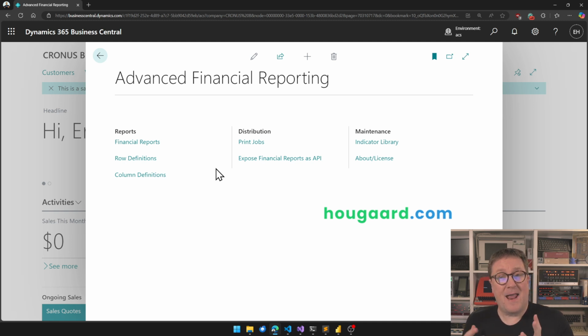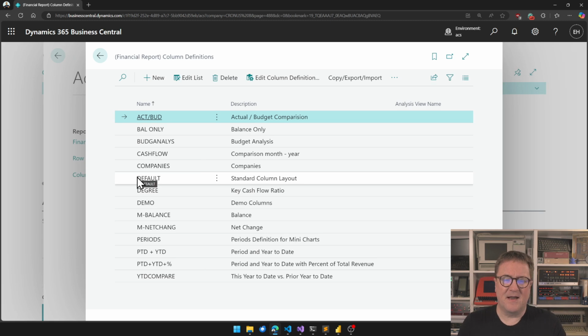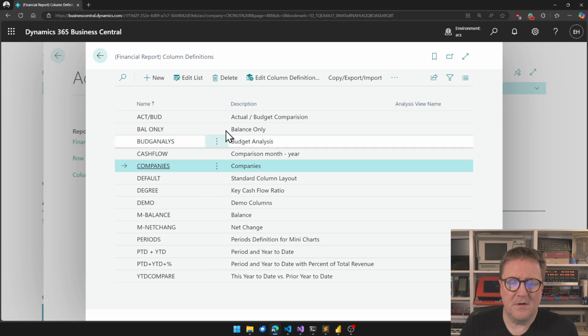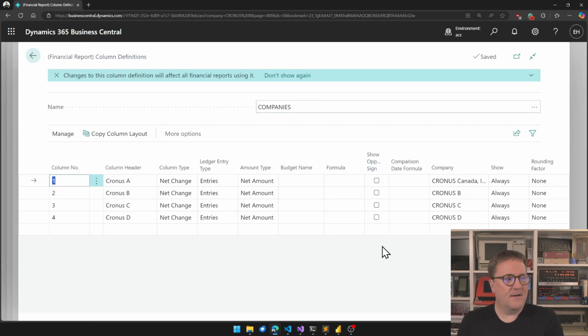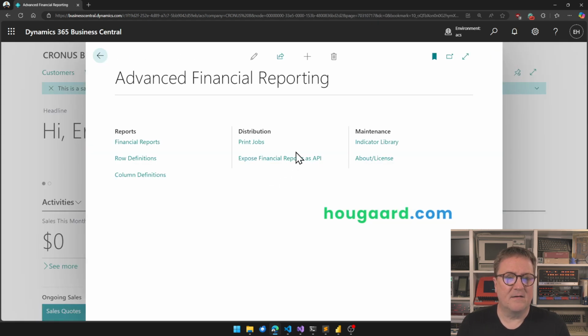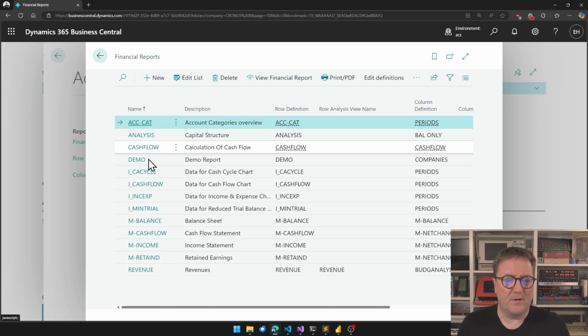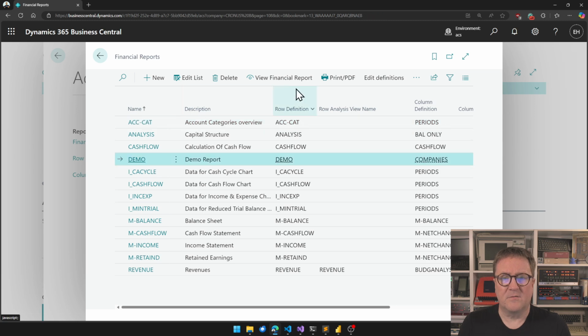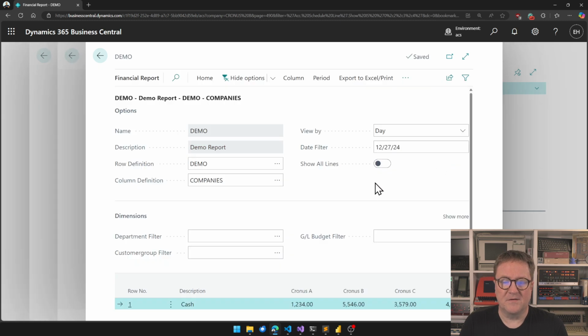The first thing the app adds to the standard functionality is the possibility of doing cross-company reporting. So in this case, I have created a column definition called companies. And you can see that I basically have the same line four times, but I have four different companies specified. So if I go and run a report, I think I have a demo report here. So we can say view, and that one is set up to use the companies columns.